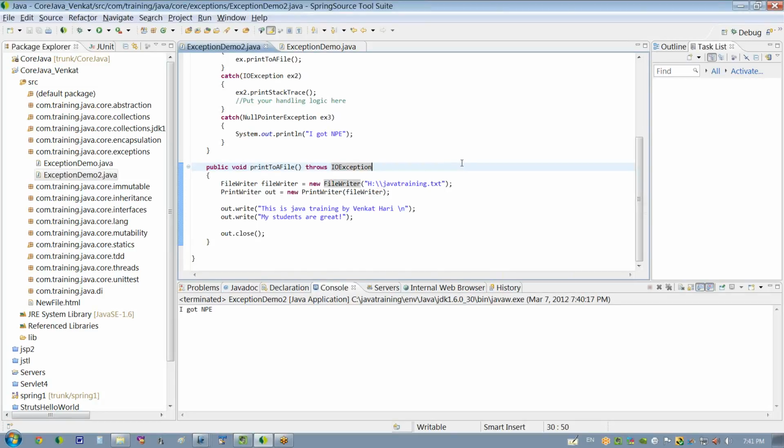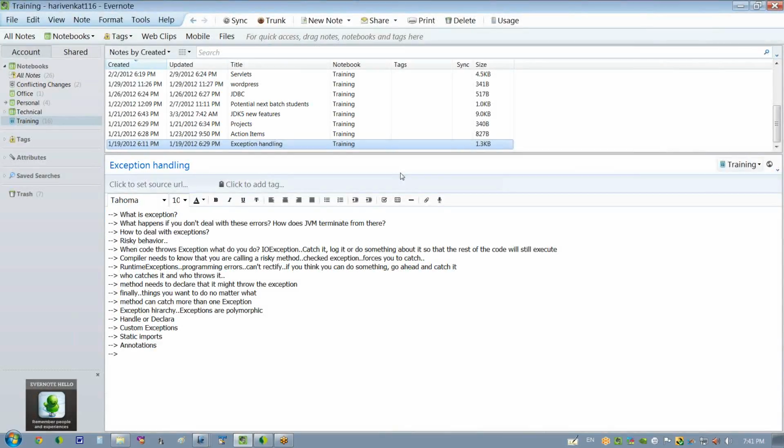And of course, you will not have an option. If it's a checked exception, your compiler will force you to do one of the two things. Yep, either handle or declare.